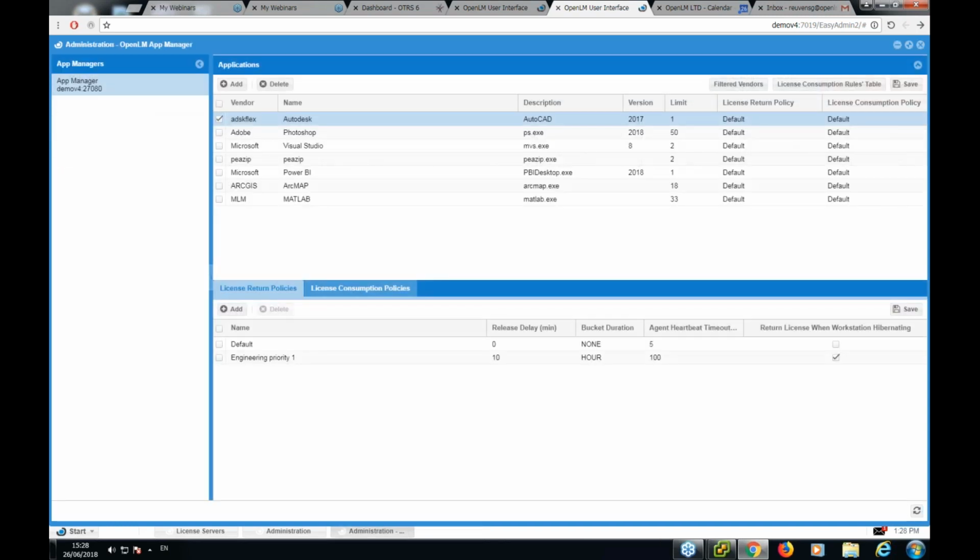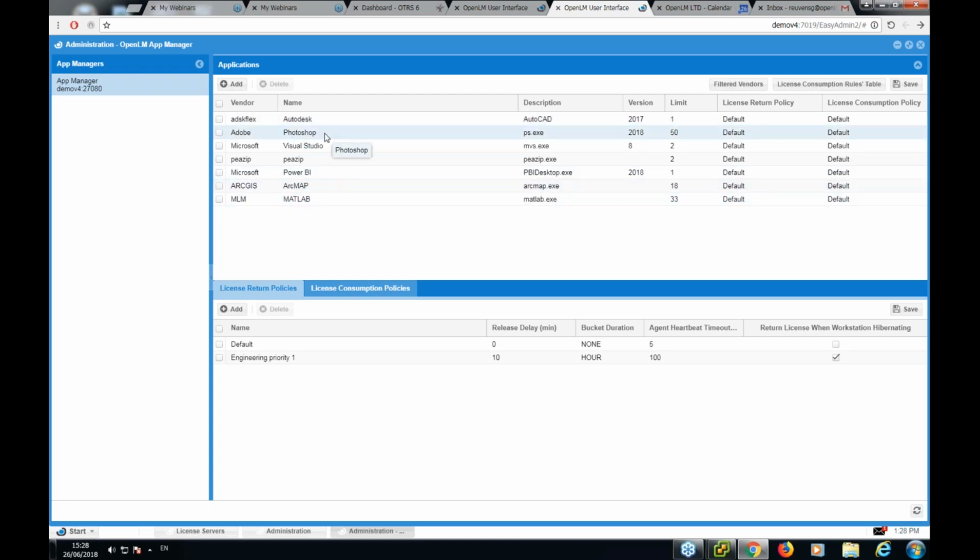I have a question from Wai Ming. You have Adobe product on the list. Does this connect to Adobe Cloud? This Adobe that you see here, I have Photoshop right here. It's also a monitored application, just like any other floating license or named license or whatever. It also monitors the usage of Photoshop.